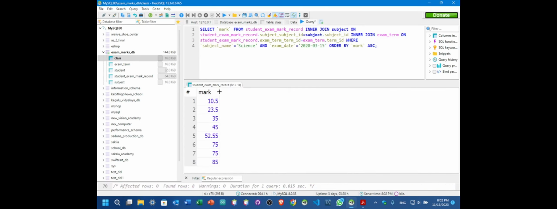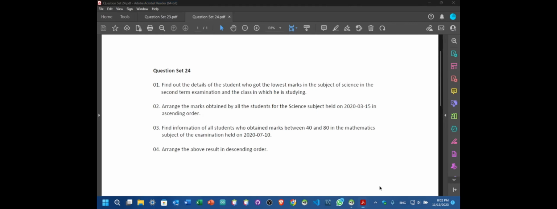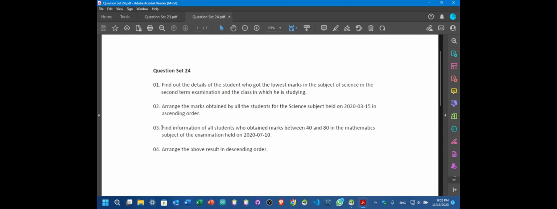As you can see, the result has been given, and we can move to the third question. Find information of all students who obtained marks between 40 and 80 in the mathematics subject of the examination held on this date.